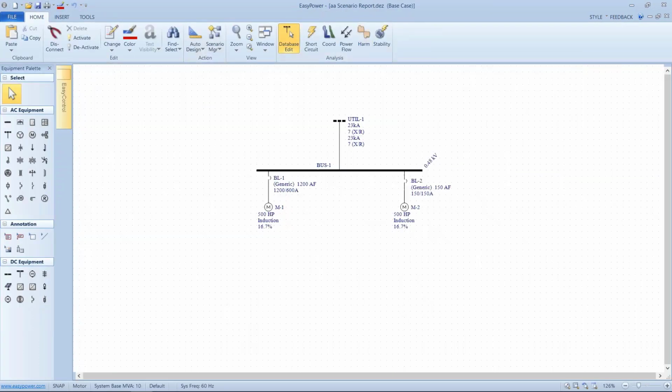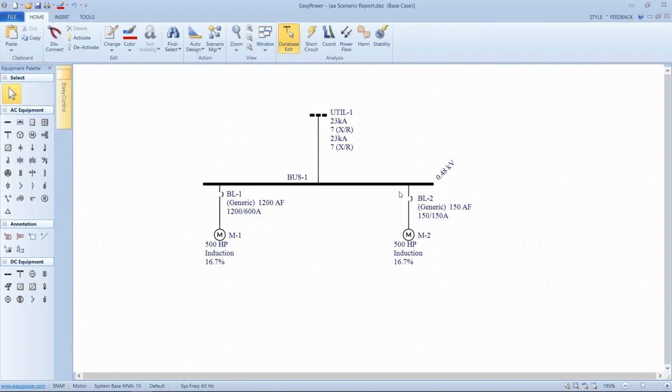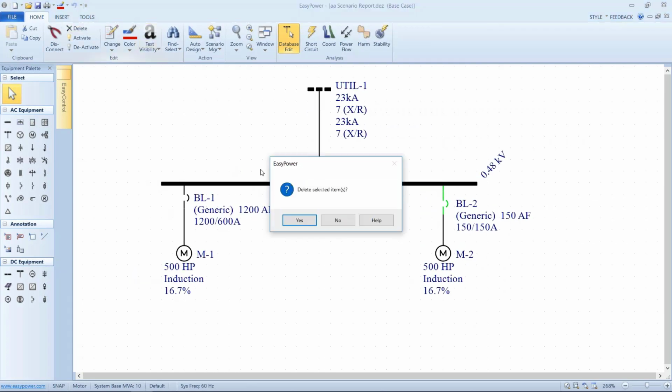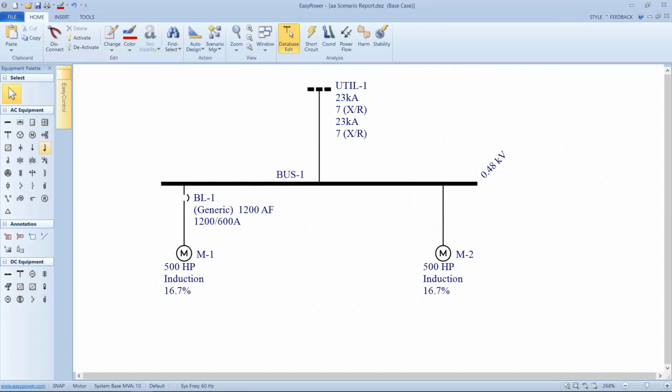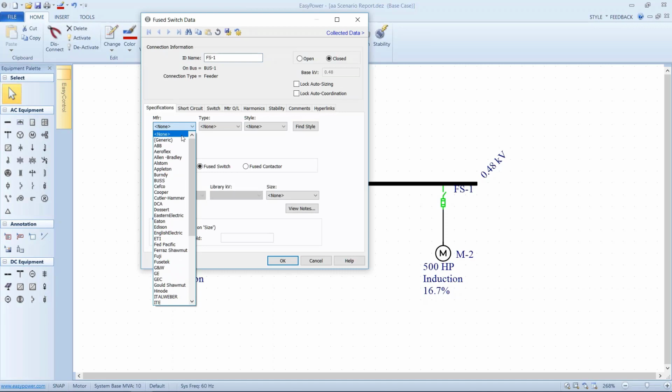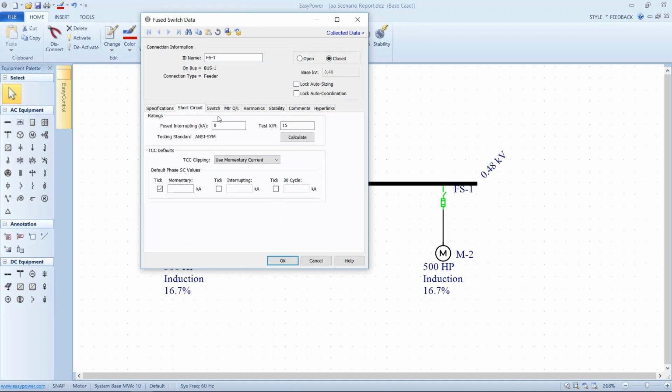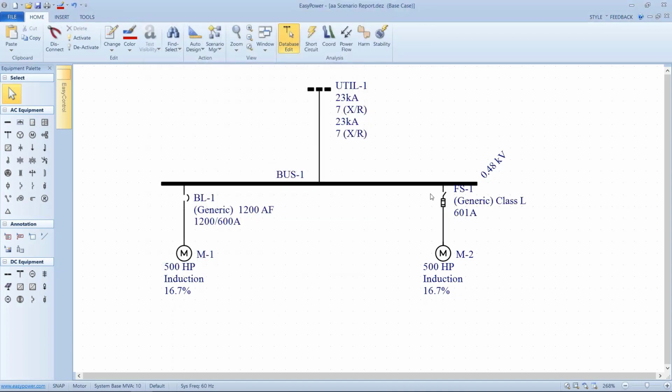I'm back in the base case. Now what I want to do is create a change where I'm going to replace this fuse, or excuse me, this breaker with a fuse. So let's take this breaker out. I'm doing it in the base case. Let's put a fuse in. And let's put in a generic one, so it's easily going to accommodate the surge.